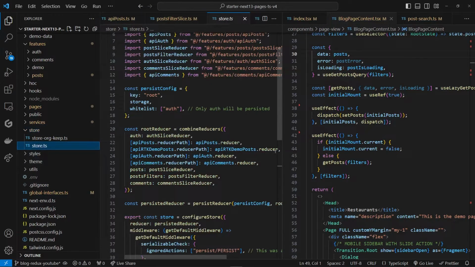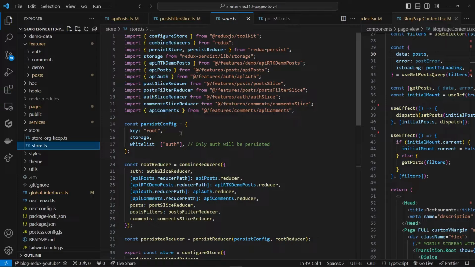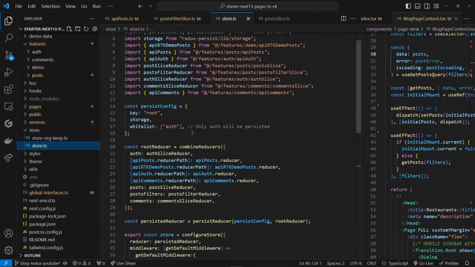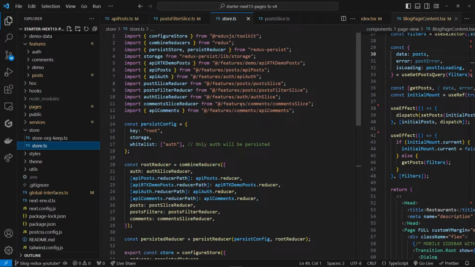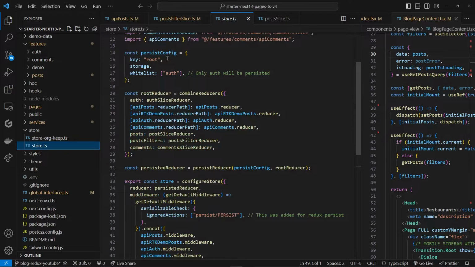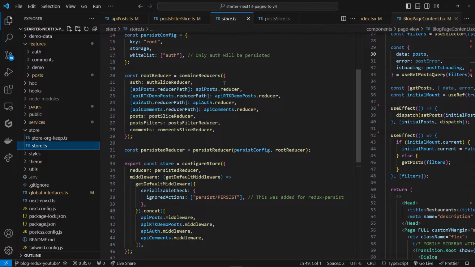This is the store. We're still using the persist config and whitelisting auth, because with this Redux persist, we are persisting the authentication data into the local storage of the browser. But that's not important right now. What's important here is our root reducer combined everything. The API posts, I have auth, I have comments, etc.